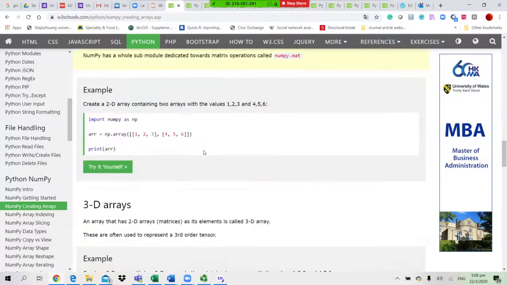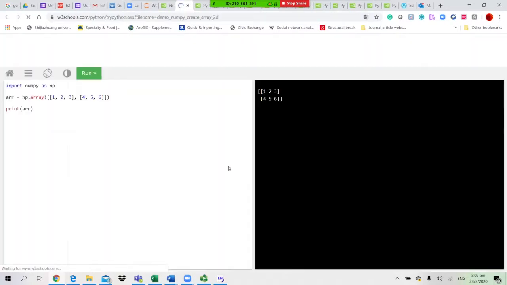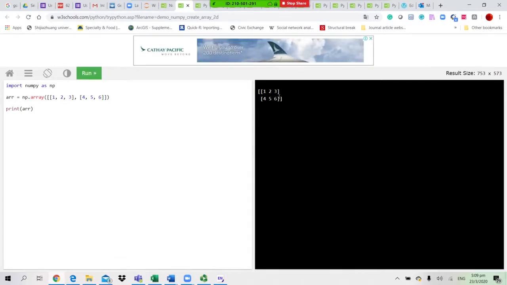Two-dimensional arrays. If you know the matrix, for the matrix we have got 1, 2, 3 and 4, 5, 6. So we have tried to print it out. So we have got 1, 2, 3 and then 4, 5, 6. Okay, so this is a kind of matrix.